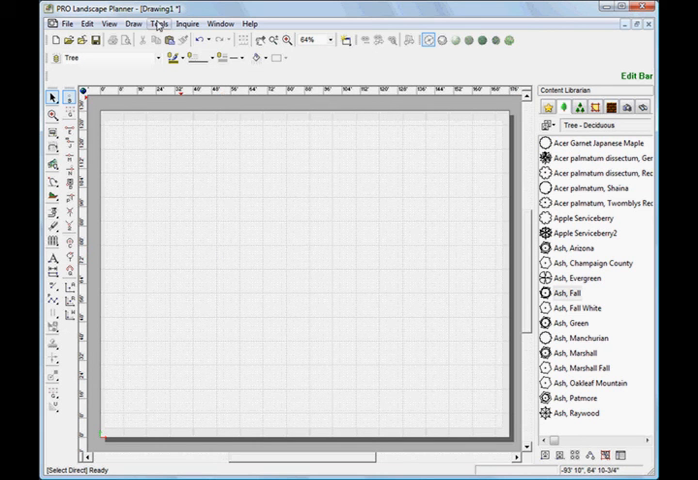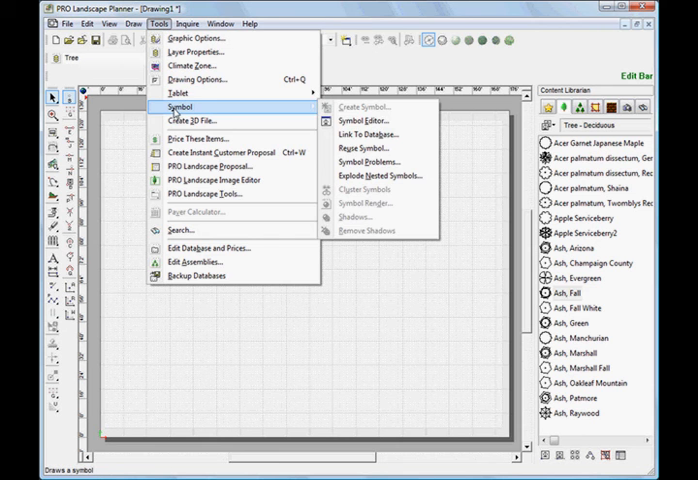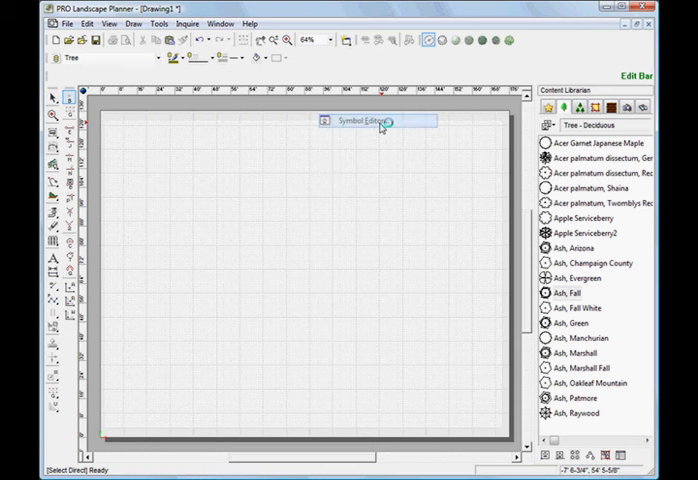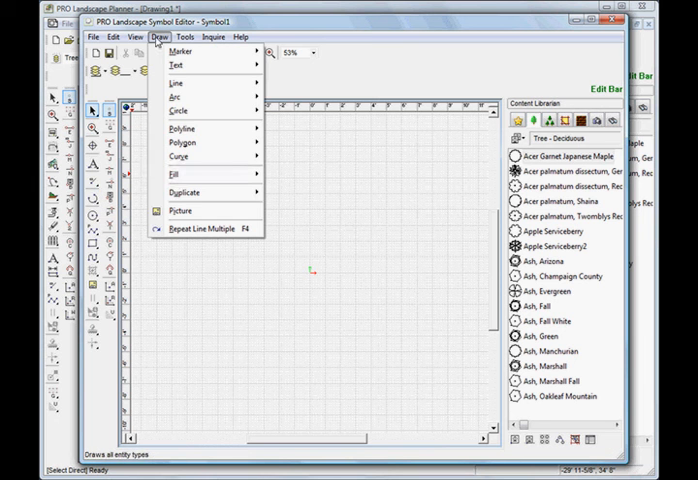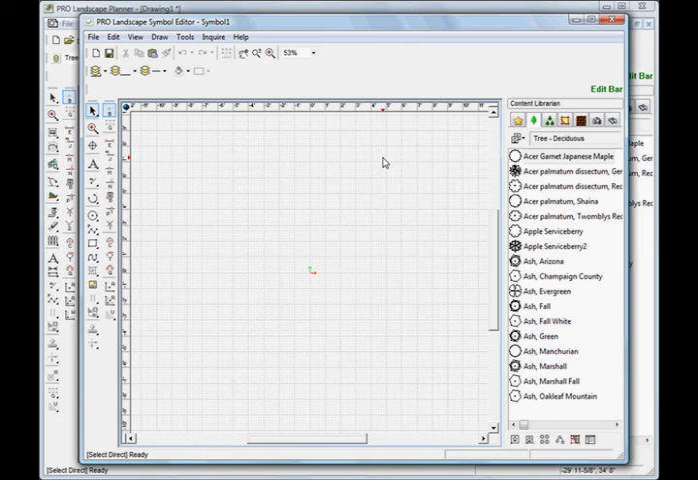So I'm going to go up to the Tools menu, and we'll select Symbol and Symbol Editor. Okay, now that Symbol Editor is open, I can come over to the All-in-One toolbar and I can select any of my drawing tools to start drawing a symbol, or I can go up to the Draw menu and I can select them here. Okay, a lot of users, what they'll do is they'll want to use an existing symbol in the database, and there's a little bit of a trick to that.